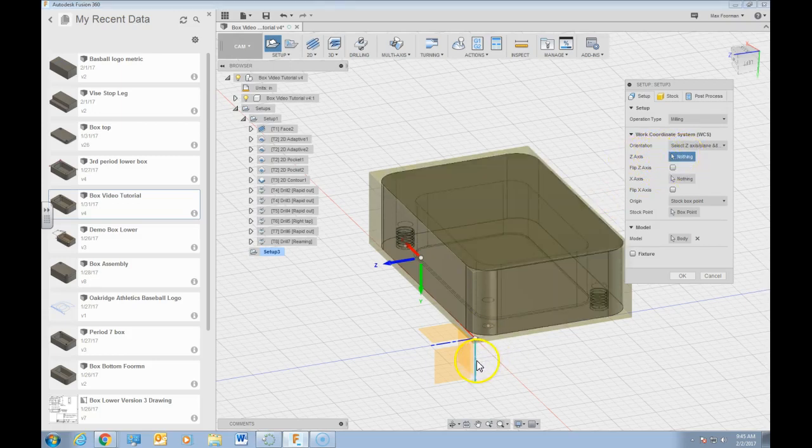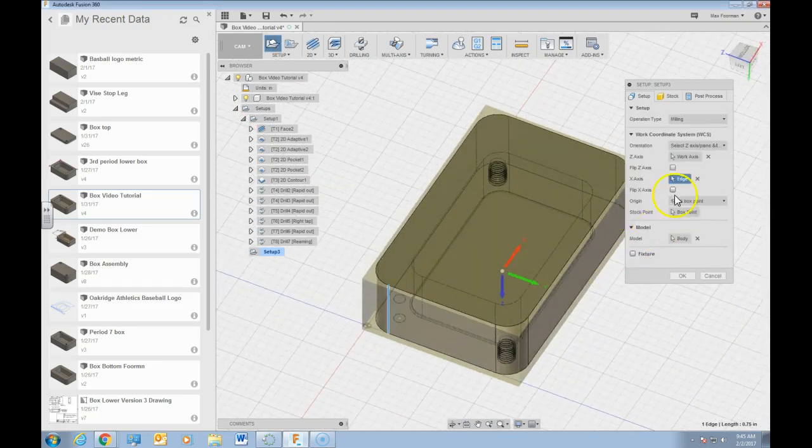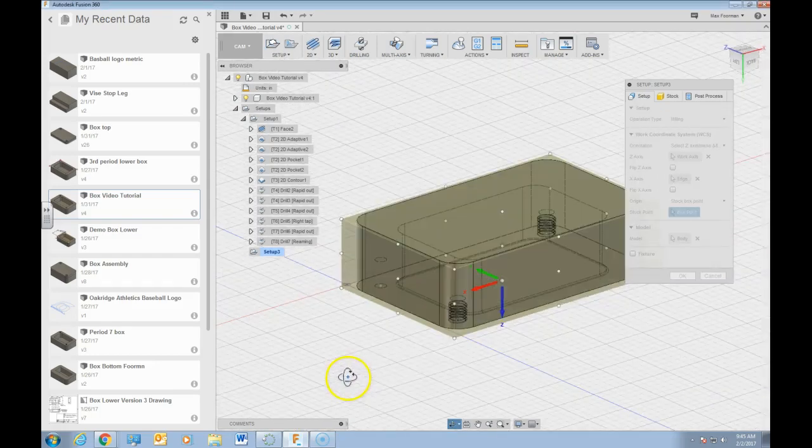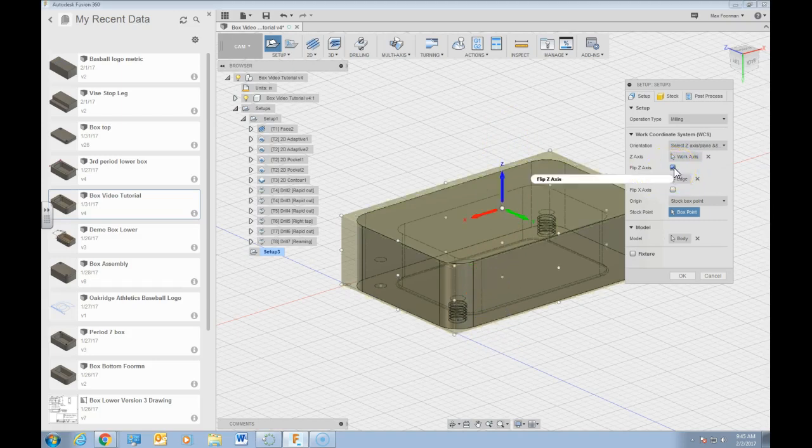So the way that I do that, I click on Z-axis with nothing selected. I could either click on this axis here if you can see it, or I could even click on, say, an edge or something like that. And then X-axis. I want that edge to be our X-axis, but they're going the opposite direction from what I want to see here right now. It's going down. I want Z to be going up. I'm going to flip the Z-axis direction. I'm going to flip the X-axis direction.